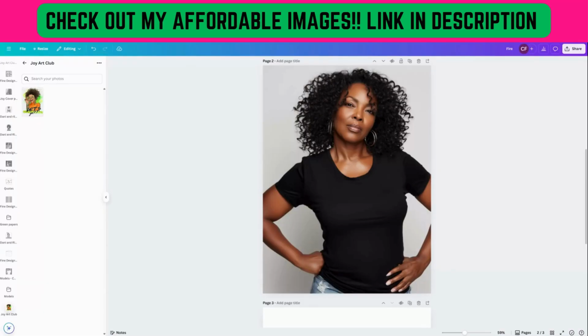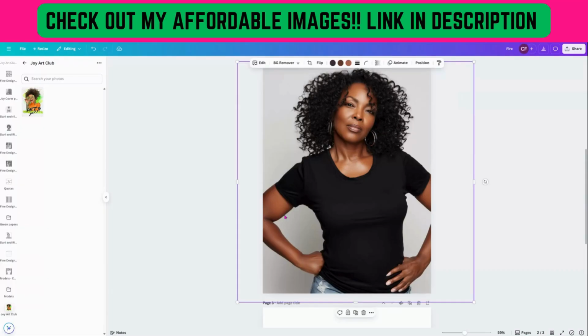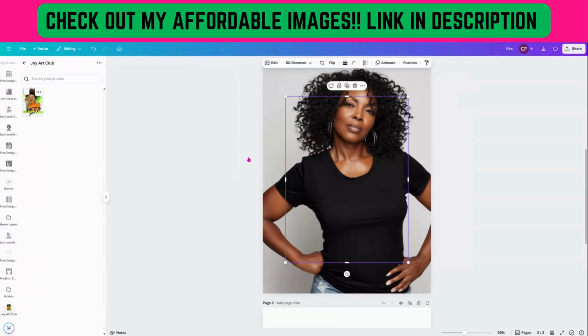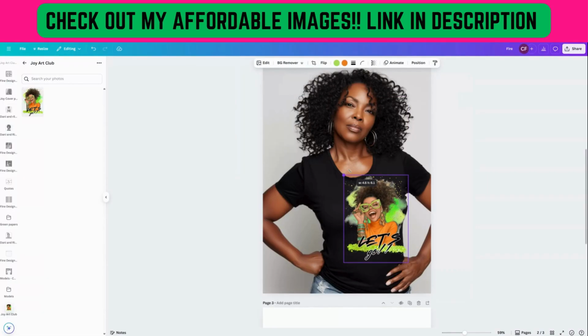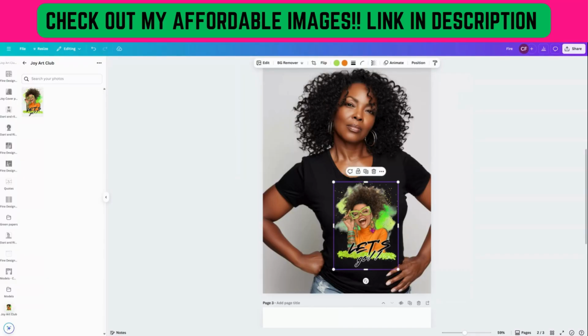So this is the fun part. So I have a mock-up that I created, I believe I created this in Midjourney. And so I am now going to put the design onto the mock-up. So I've uploaded the design here. I clicked on it, and I'm just going to kind of move it, size it down some so that it fits her. And I'm going to kind of turn it so that it looks like it's actually on her.